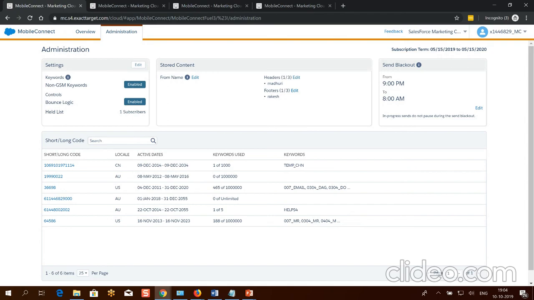Okay, so for Mobile Connect, what we basically need is a short code and a keyword. Whether we need to import contacts in Mobile Connect or send messages to our users or subscribers, we need both a short code and a keyword. What are keywords? Keywords are used to conduct SMS and MMS in Mobile Connect.